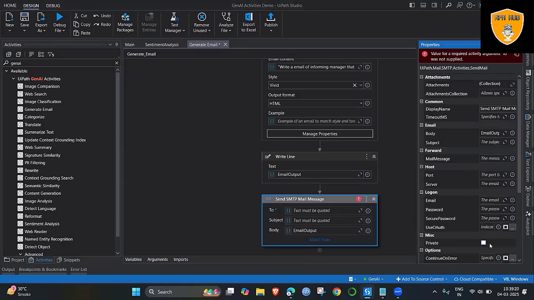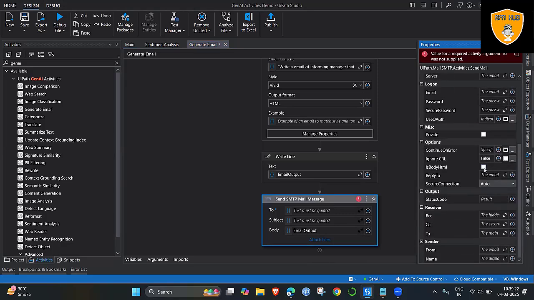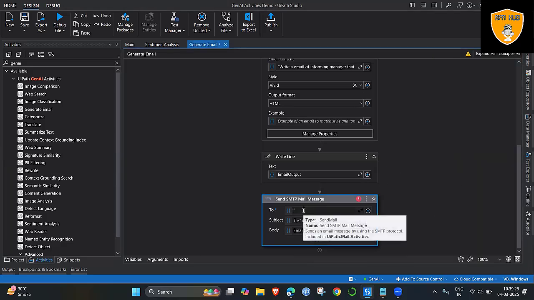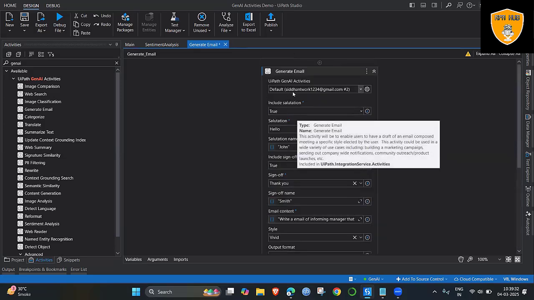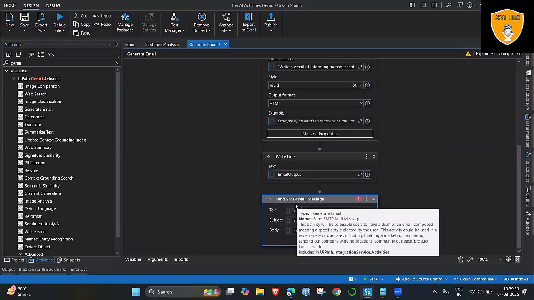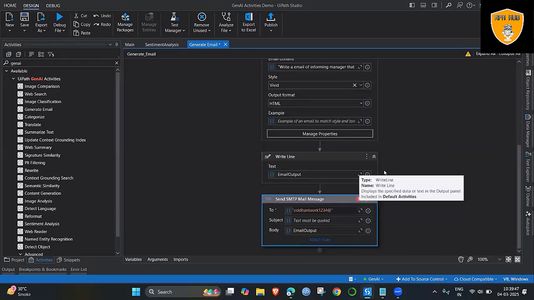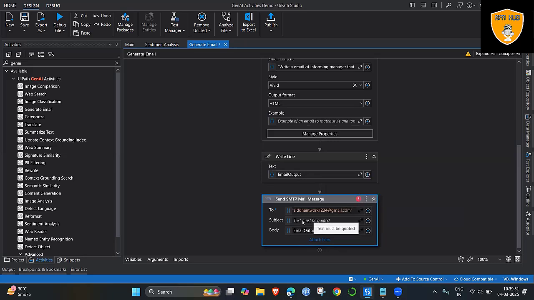Within the send SMTP email message activity, we'll customize the properties. So here we'll add the body as HTML, and provide the To, that is the email ID where I want to send it, then the subject name as well. Whichever subject name you want, we can add it. Even if you have any variable created, that is fine, you can include the variable name inside the subject.